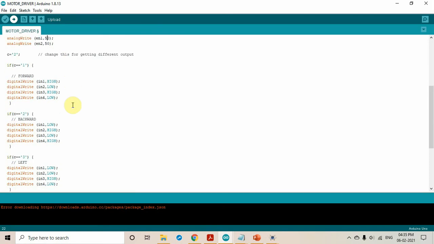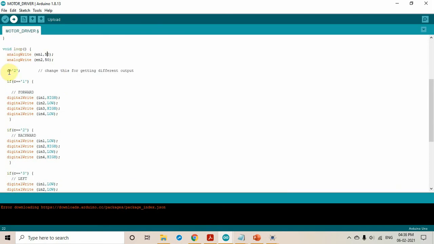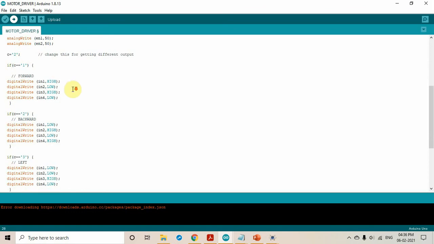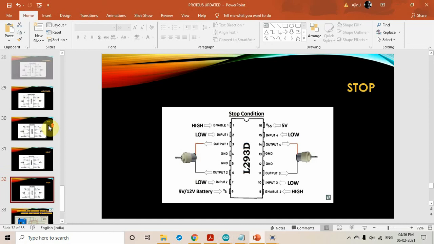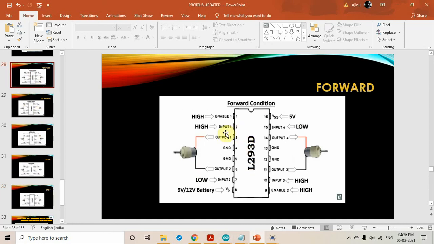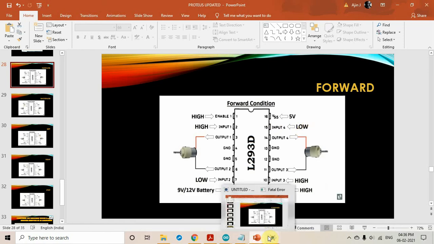Then I will explain this also. Now we can look at the forward condition, digital write for input 1, input 2. For moving the robot forward, input 1 is kept high, input 2 is kept low, input 3 is kept high, and input 4 is kept low, as you saw in the figure. That is, input 1 is high, input 2 is low, input 3 is high, and input 4 is low. This is the same condition that I used here also.